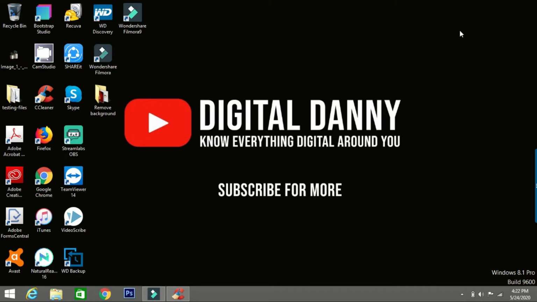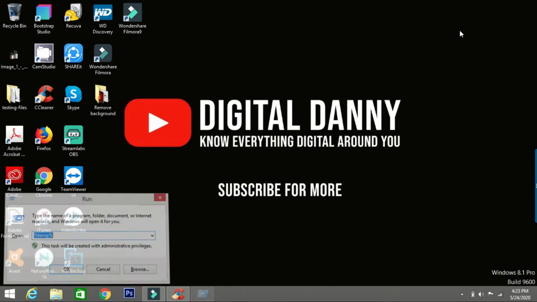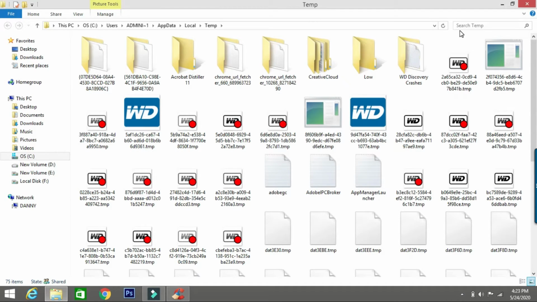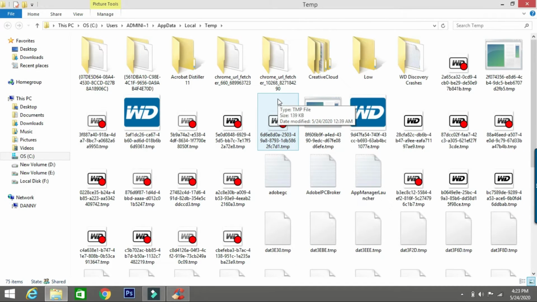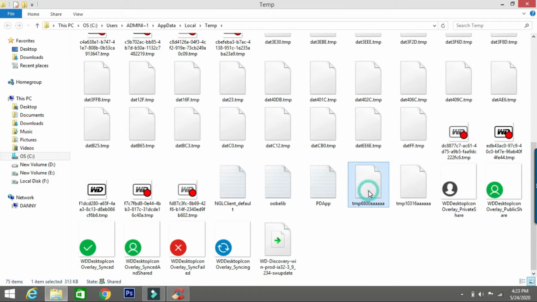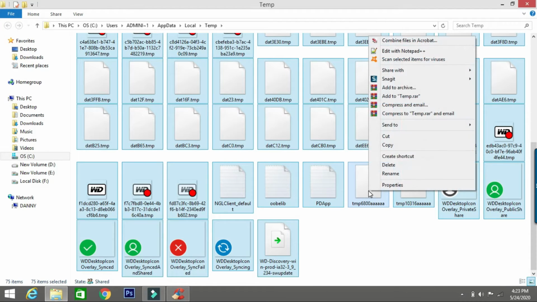So what you have to do is just press the Windows key and R. I will write it in the description, Windows R, and you have to write this TEMP, and you have to hit enter. So when you hit that, you will see there are a lot of files over here which are temporary files. You don't need all these temporary files in your computer. You can just select all and delete all these files.